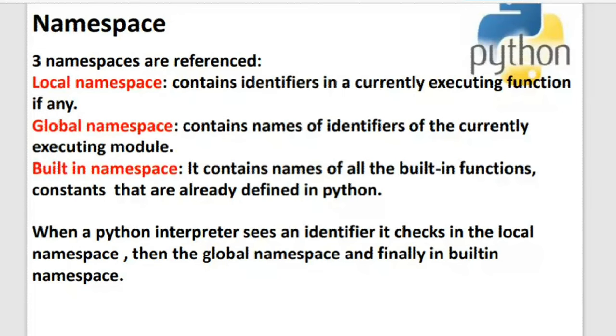namespaces. The first one is the local namespace, the second one is the global namespace, and the third one is the built-in namespace. Now, all the identifiers that are in the currently executing function, if there is a function in your program, all that are there in the function are considered to be the local namespace, and global variables are considered to be in the global namespace.